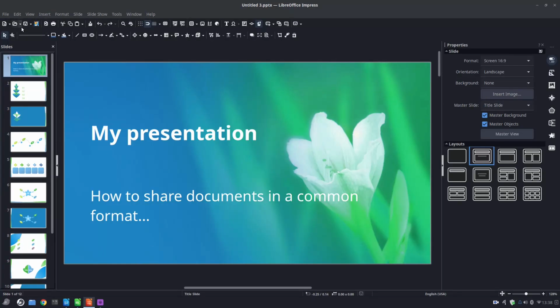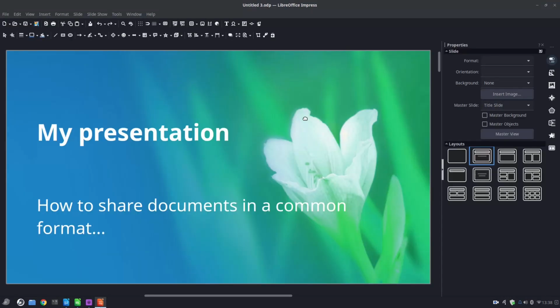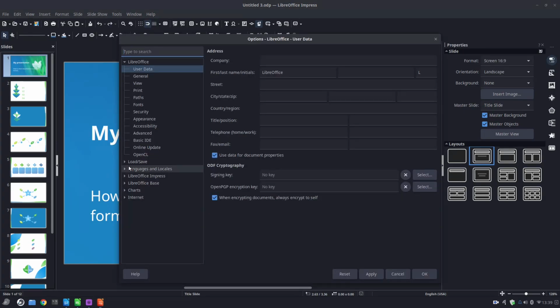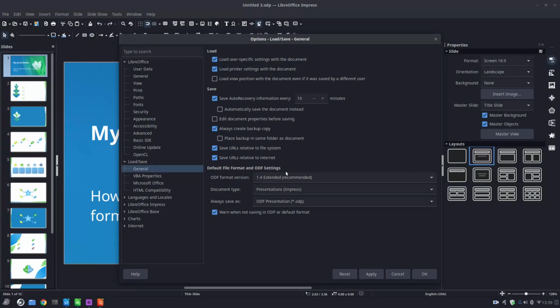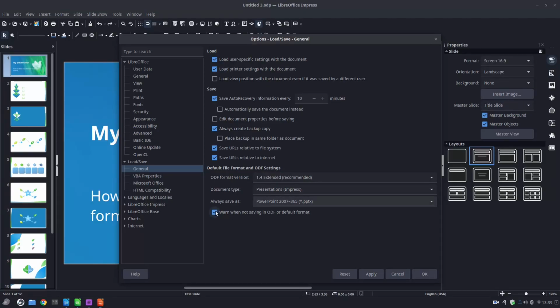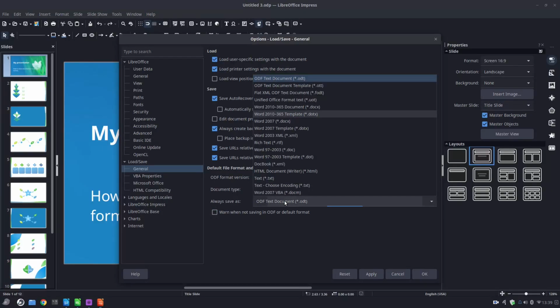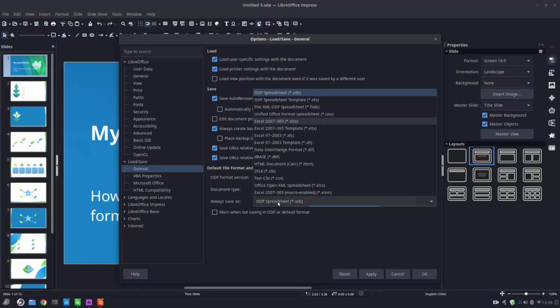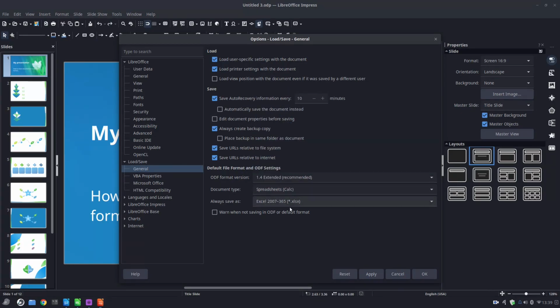So let's open first our ODP presentation. And now let's go to Tools, Options, Load, Save, and from here in the General tab you have this option here. So for a presentation we don't want to save as ODF, but we want 365 format, and disable this option. For text document you want the same 365 document, and for spreadsheet you want Excel 365.